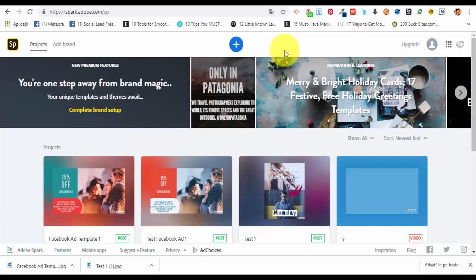Now in the previous lecture we have seen how we can create different types of graphic designs using Adobe Spark, especially for social media and for ads and marketing campaigns. Now we are going to see exactly how we can create a type of graphic that we can use for classical marketing campaigns like prints, right? So what we are going to create in this lecture is a type of flyer.